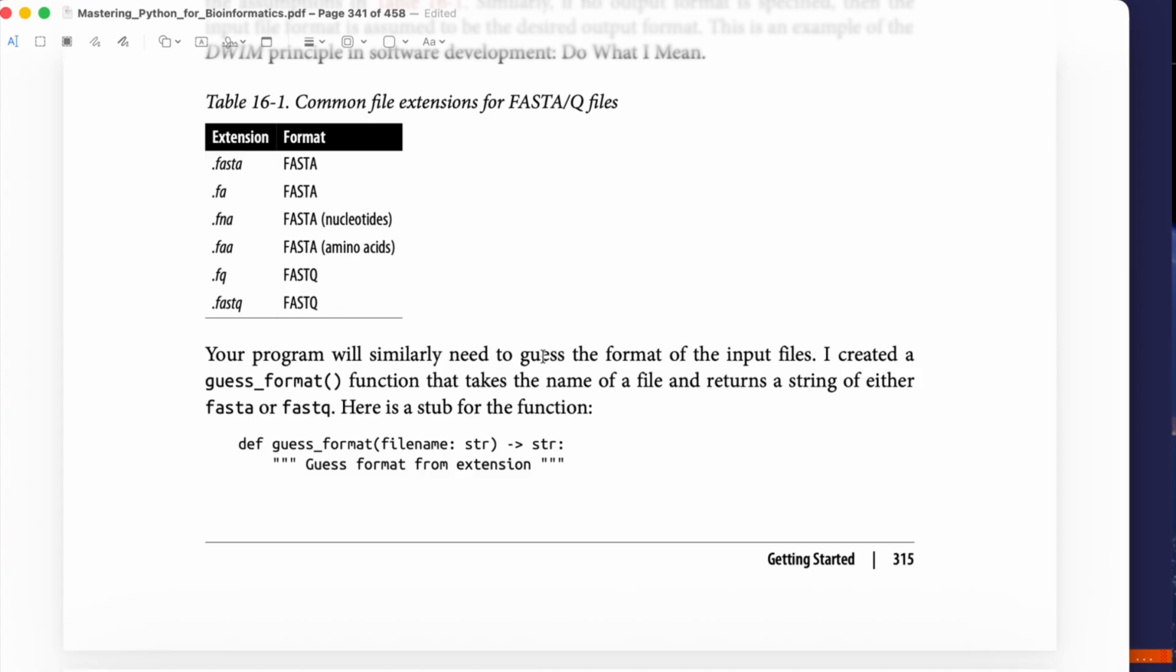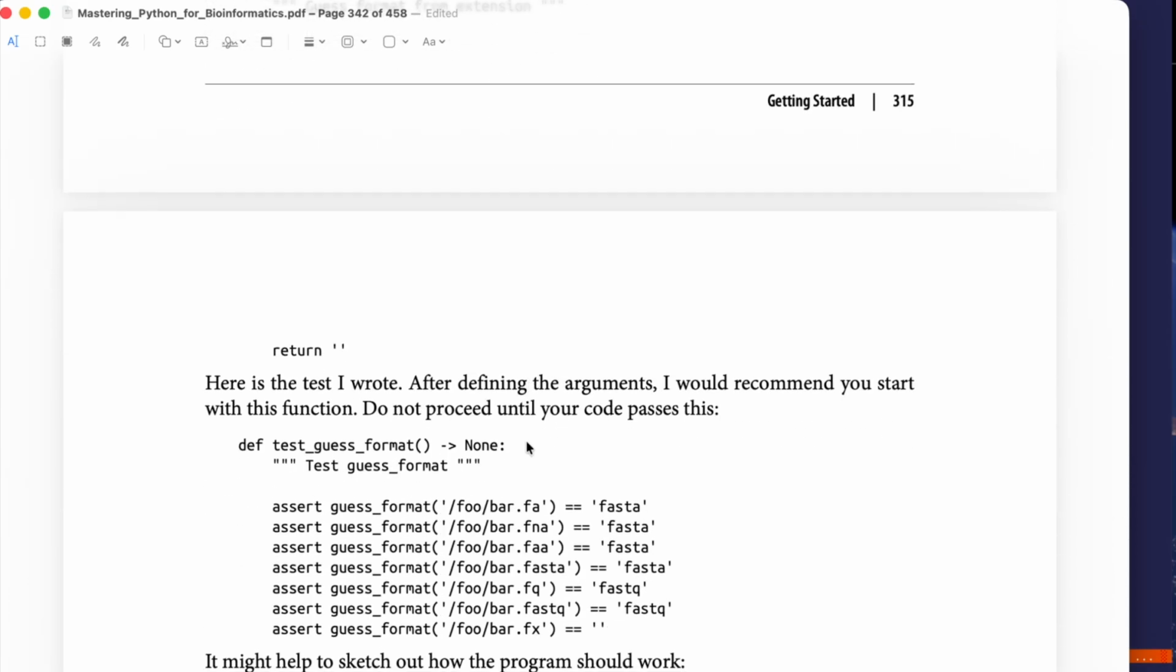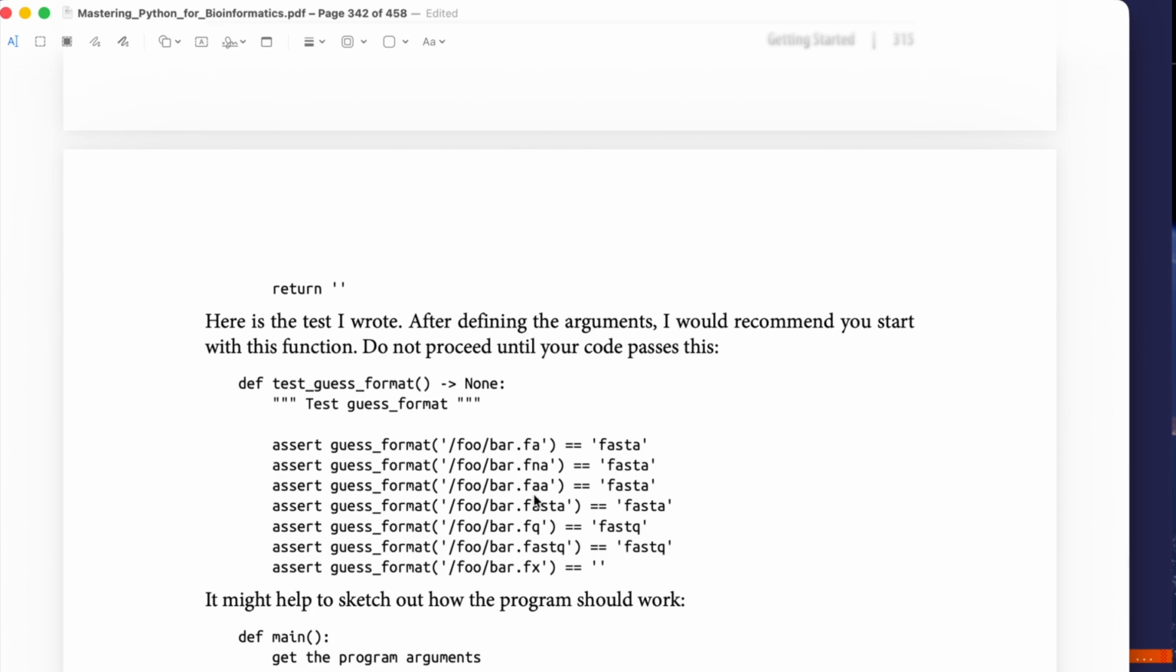So given that information, we can write a function called guessFormat. And for testing that, I have a bunch of examples for each one of those for the FASTA formats, FA, FNA, FAA, FASTA. I expect when I run guessFormat on these that it's going to return FASTA. It's going to return FASTQ for these 2. And I decided that when it can't guess the format, it's just going to return an empty string. You could have it throw an exception, and that's reasonable if you want to write your code that way.